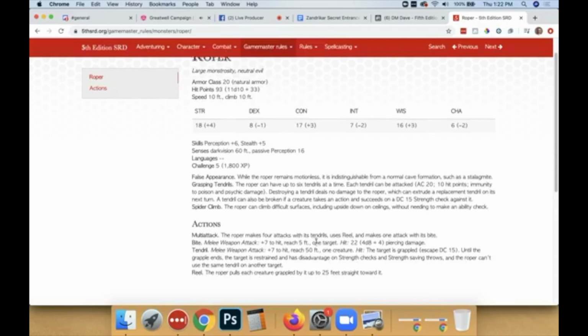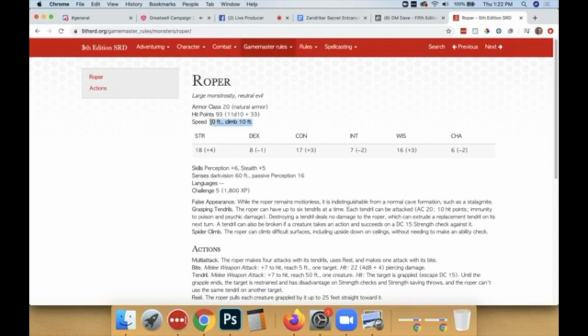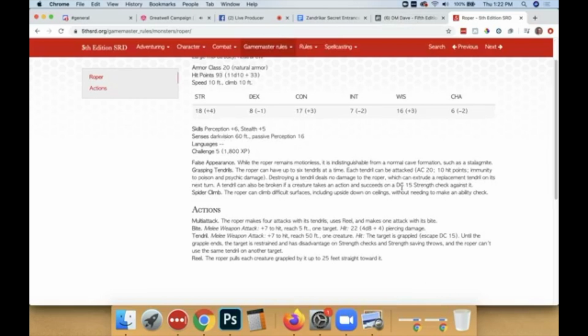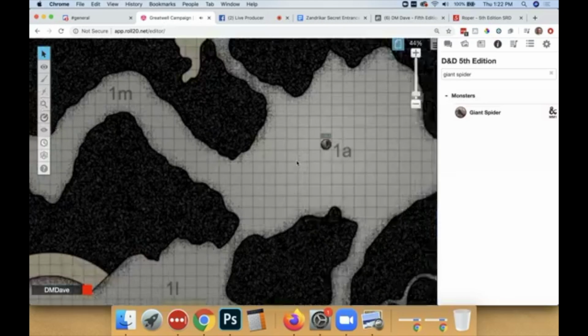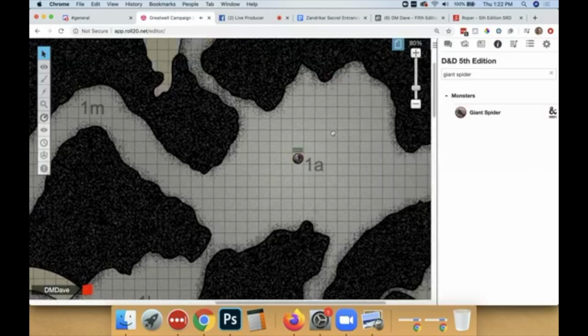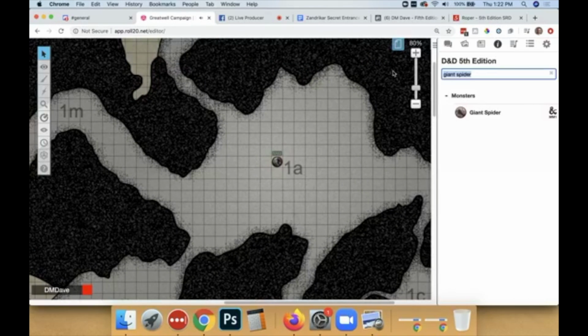They get 4 attacks. They can hang on ceilings. They can't move worth a darn, but they're 20 armor class. This is the kind of thing you should think about when building out: what is this creature going to do in its natural habitat? So let's say my guys sail into this area here and they come across a roper.